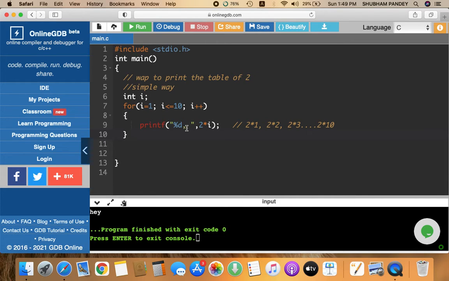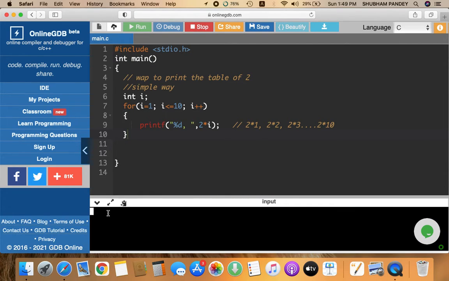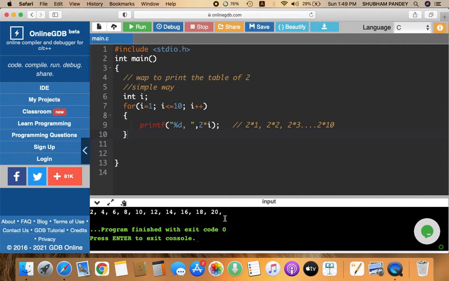Why have I put the comma and a space? Because I want my output to be printed with comma separated values. So I am going to run this code. So 2, 4, 6, 8, 10, 12, till 20 is printed on the console screen.